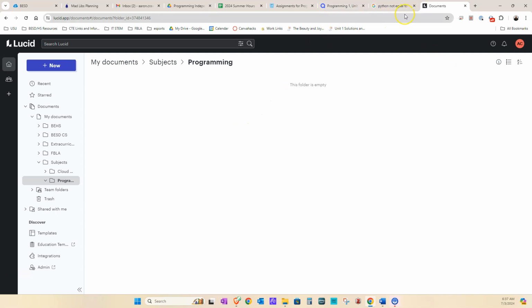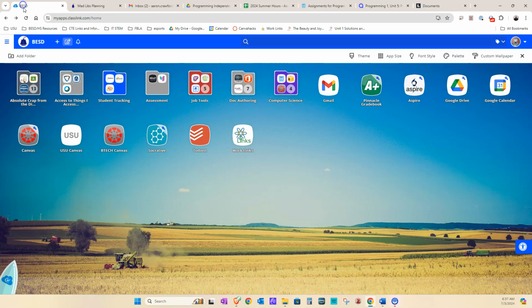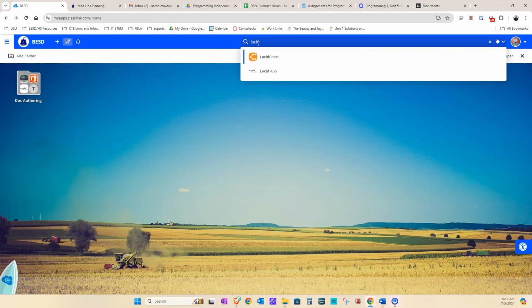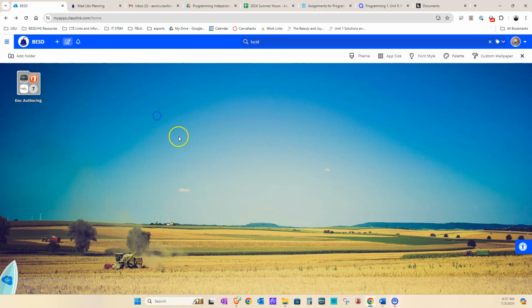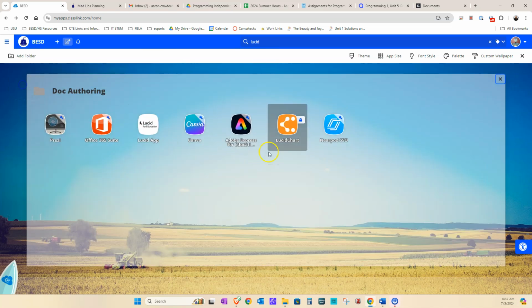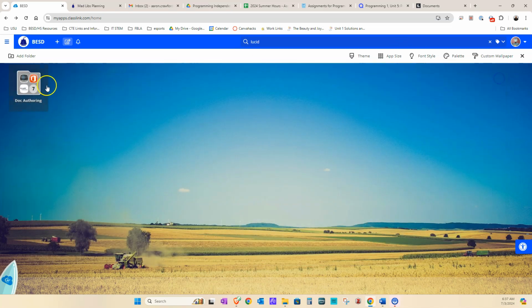I'm in the folder, I'm wherever. For you to get here, just go into ClassLink, and I think it's already installed for you. If it's not, holler Lucid and choose whichever one. I have both installed. I might have made one of those, but choose whichever Lucid you're going into. Yours won't be in a folder unless you put it there already.